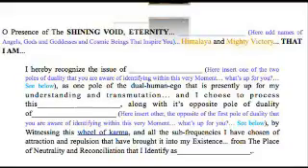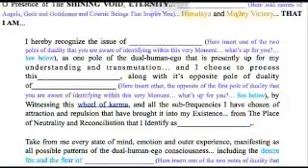O presence of a shining void, eternity, Himalayan mighty victory that I am. I hereby recognize the issue of gratitude as one pole of the dual human ego that is presently up for my understanding and transmutation. And I choose to process this gratitude along with its opposite pole of duality, selfishness, by witnessing this wheel of karma and all the sub-frequencies I have chosen of affection and attraction and repulsion that have brought it into my existence from the place of neutrality and reconciliation that I identify as presence.